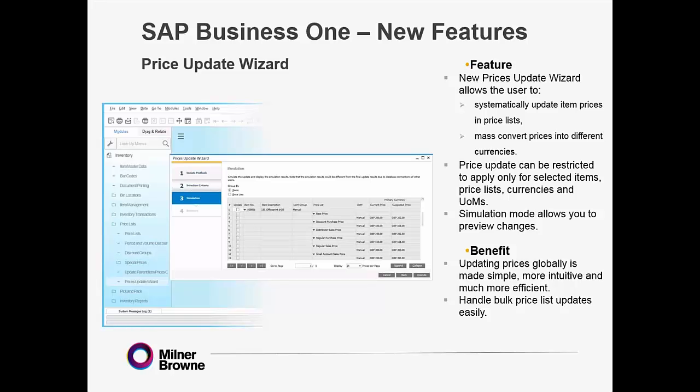Another nice one here is the price update wizard. So you can see a list there of all the features. The one that I thought was particularly interesting is the ability to mass convert prices into different currencies.